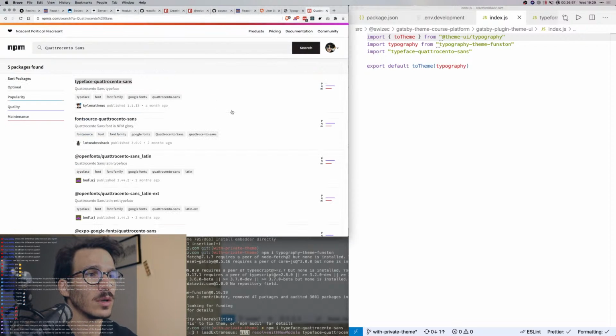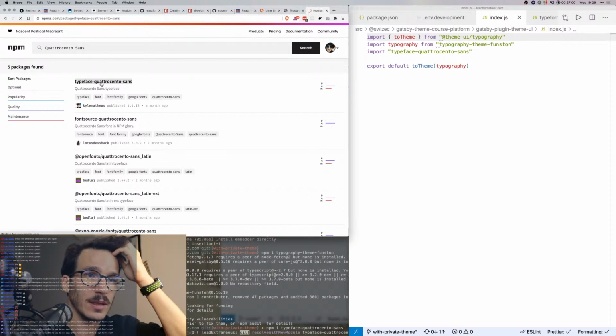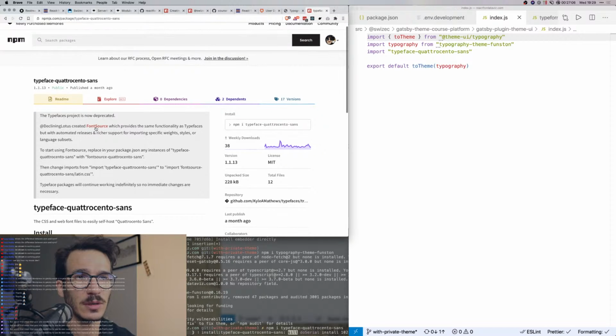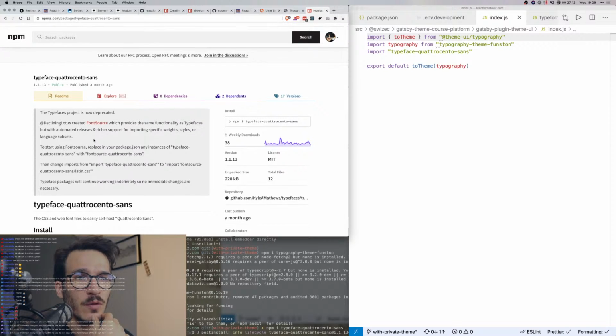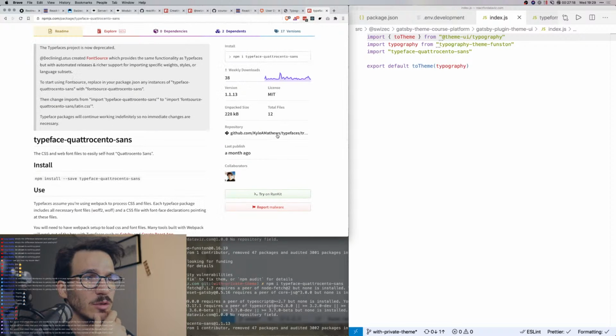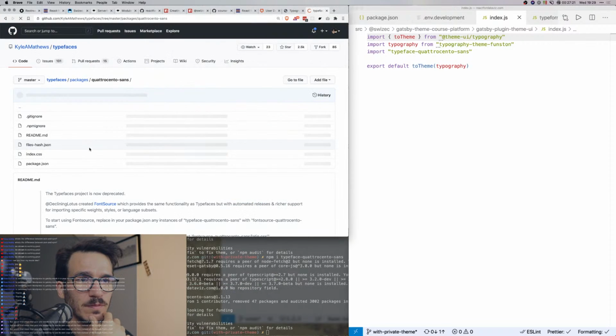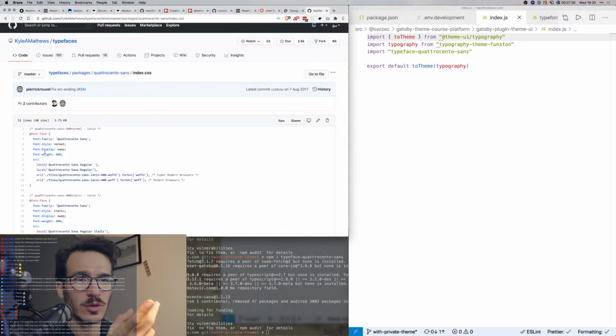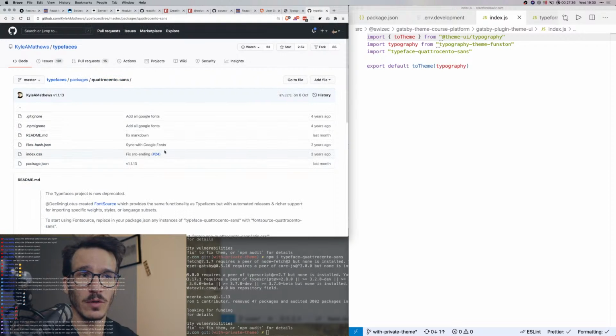Let's see how does this actually work? Because I think it is using Google Fonts. Typefaces project is deprecated. Created font source, which provides the same functionality but with automated releases and richer support for importing specific weights. Okay. But I'm still curious what this actually does. Files hash, index CSS. So this loads Quattrocento Sans. Yes, you were right. This is going to load my local copy of the font instead of Google Fonts.